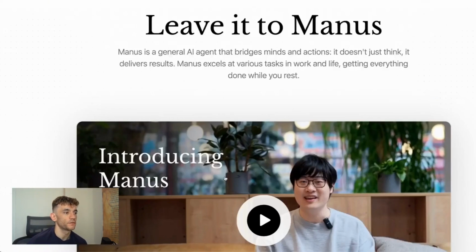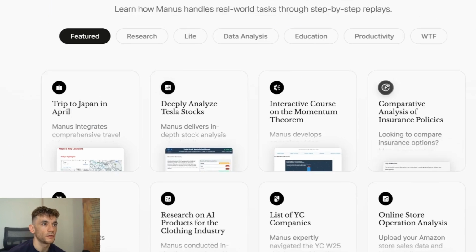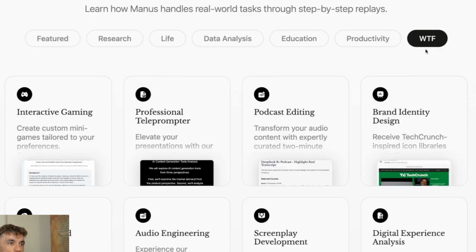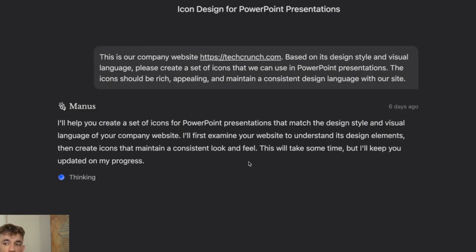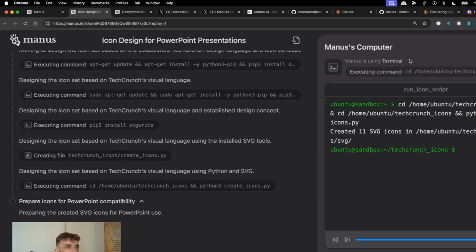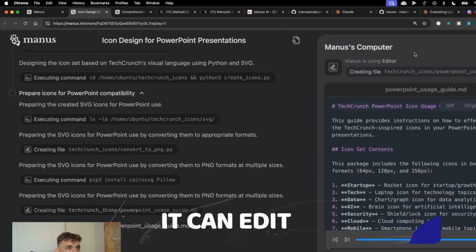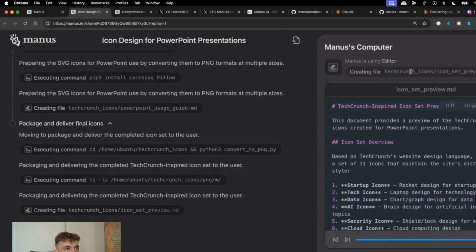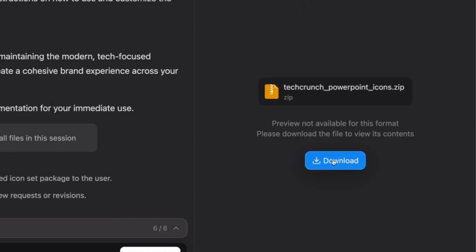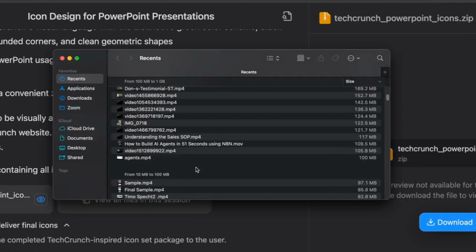In the meantime, we can have a look through a few more use cases and that sort of thing. So for example, here we've got a WTF section, like brand identity design. Let's pull up this demo right here. We'll see what we get back. And it seems to be able to run terminal commands as well. So it can code, it can edit, it can use computer use, it can actually read pages live. And then it can also create files that you can download. So you can, for example, download that. Then if we open this up, we should have the folder.